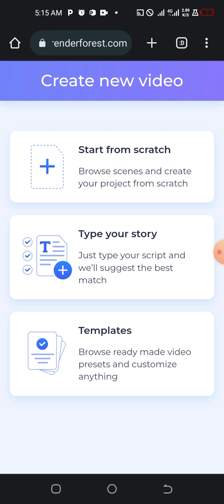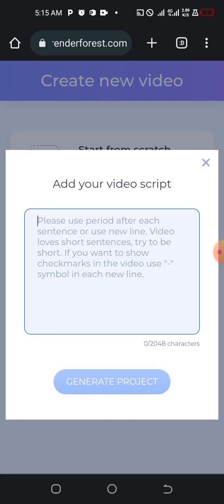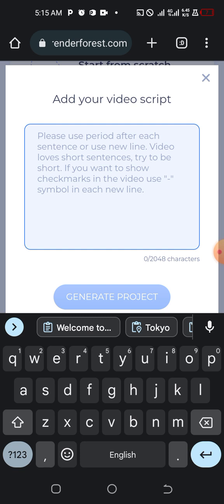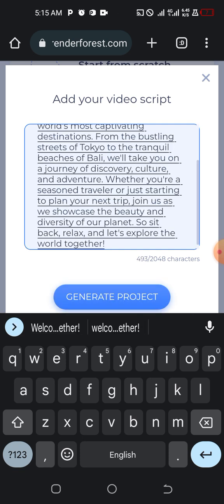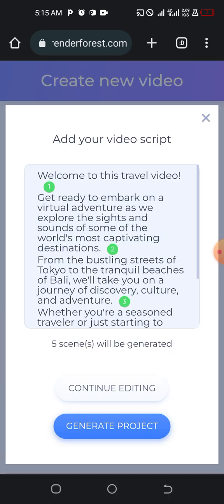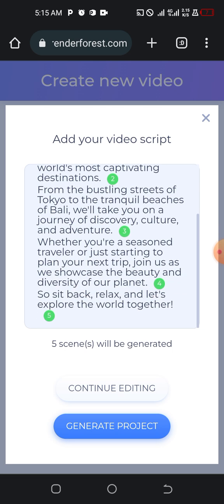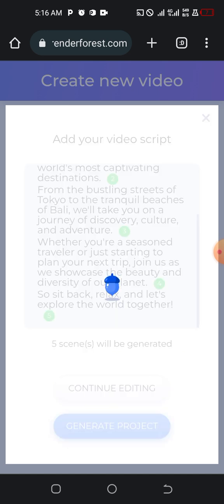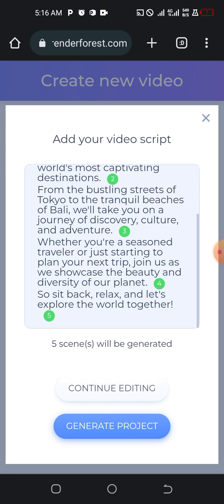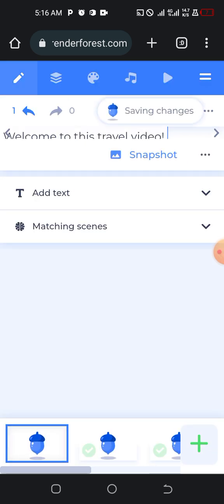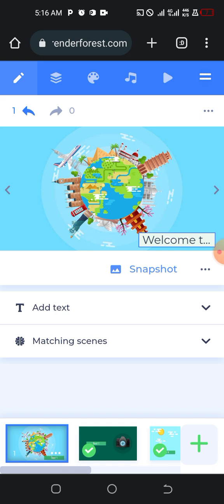But if you are feeling lazy, as we used the AI to generate our script, you can quickly come here and paste the script there. Then you tap on generate project. Immediately you tap on generate project, their AI is going to arrange your scenes for you. So we have scene 1, scene 2, scene 3 to scene 5. All right, so you tap on generate project, and you can continue editing if you missed something. But if you are set with this, there are scenes they've provided.